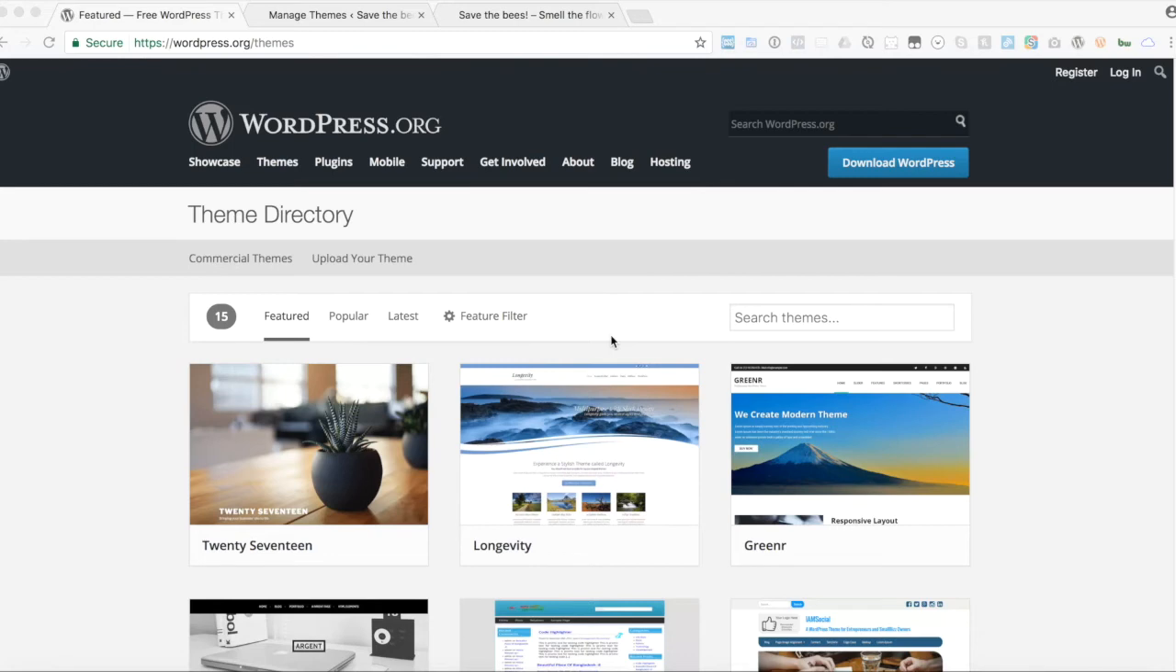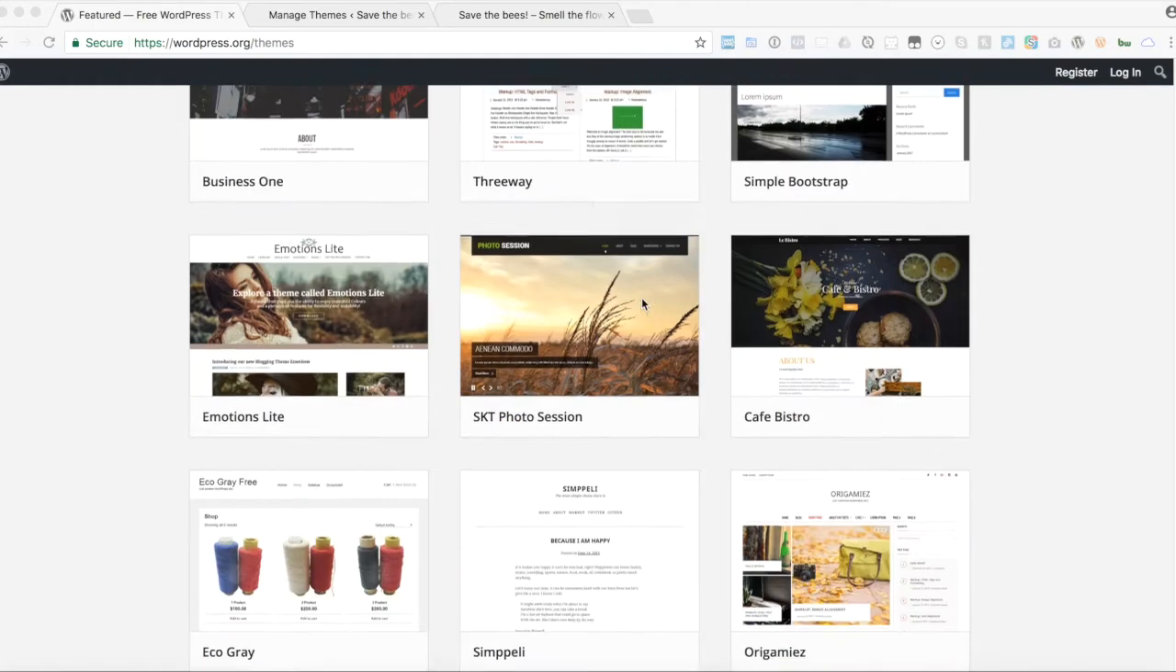So now that we have a better idea of what a WordPress theme is and how WordPress themes work, we're ready to move on to installing a WordPress theme. So I'm at the WordPress.org theme directory, and I can see all the themes listed here.